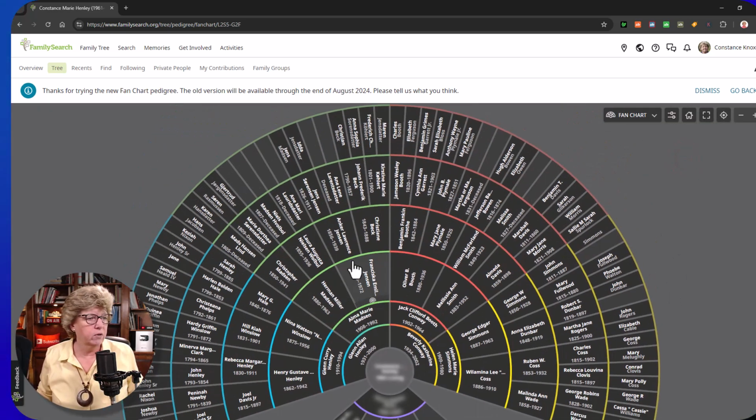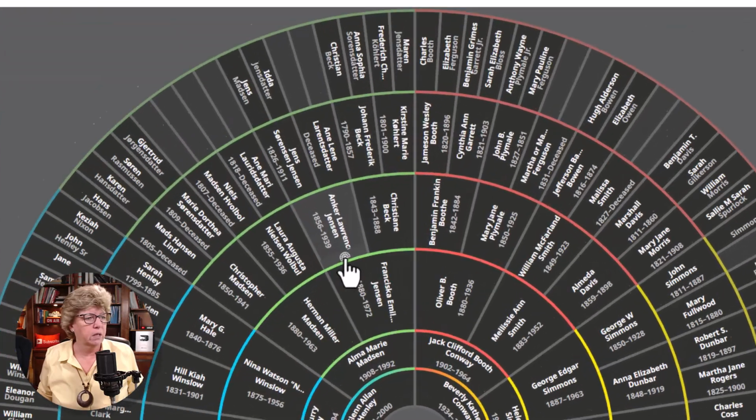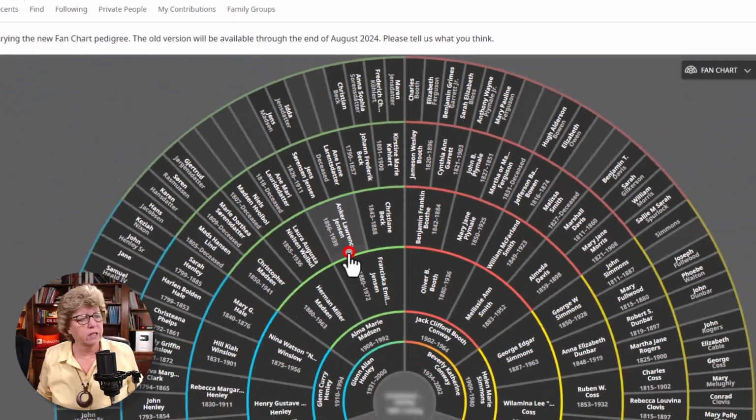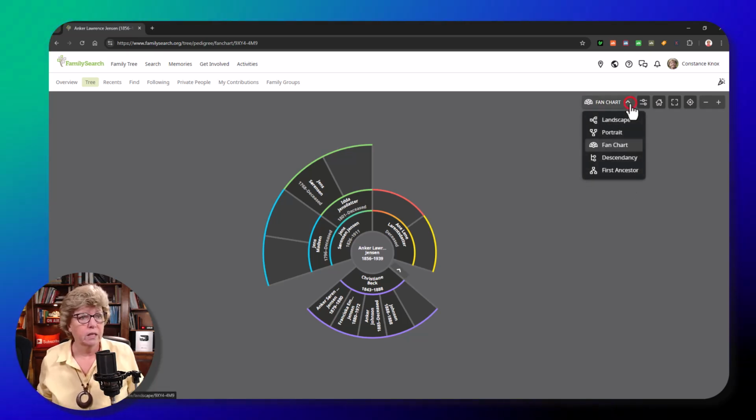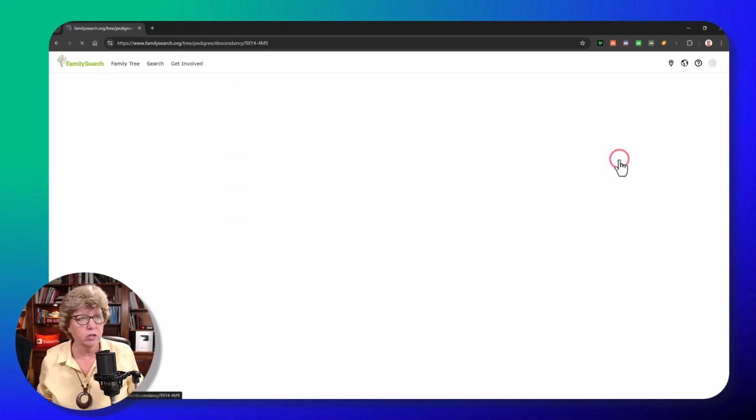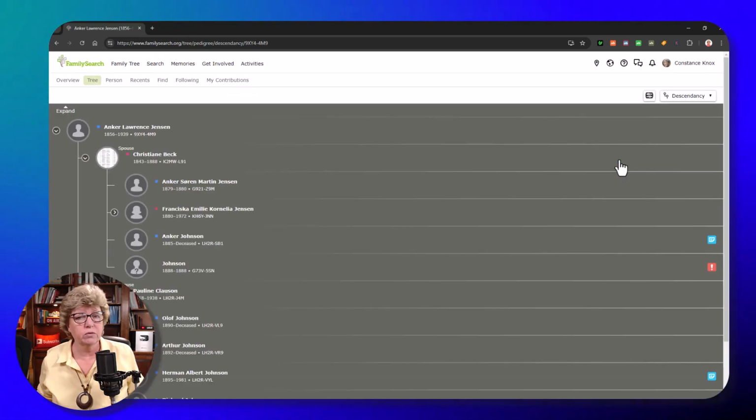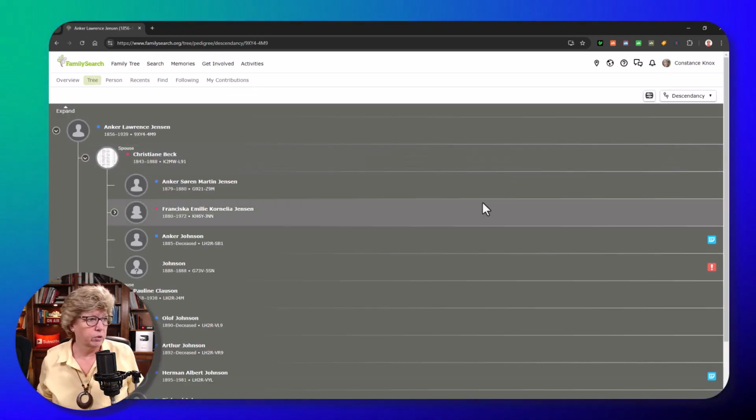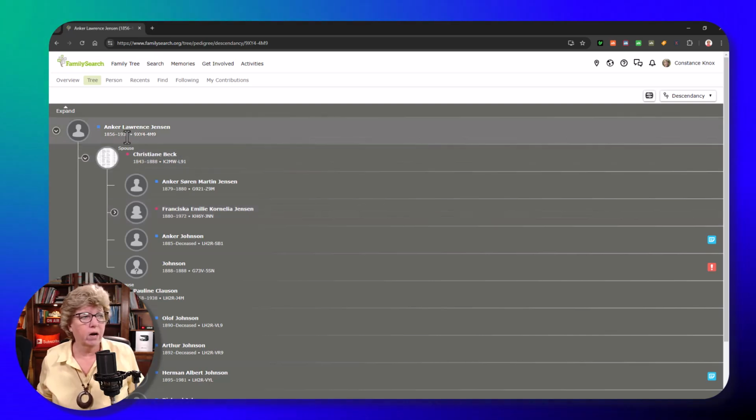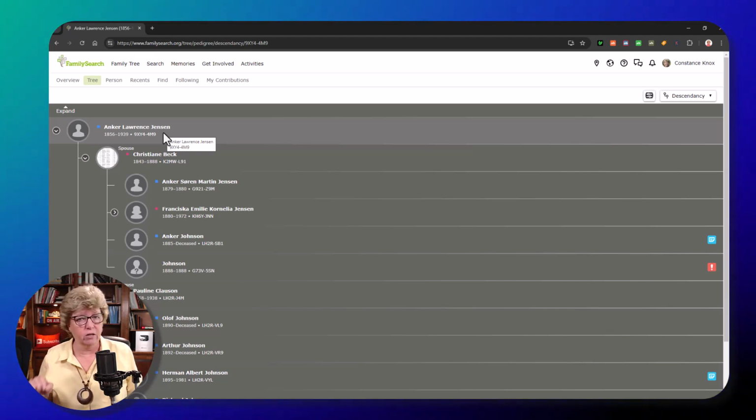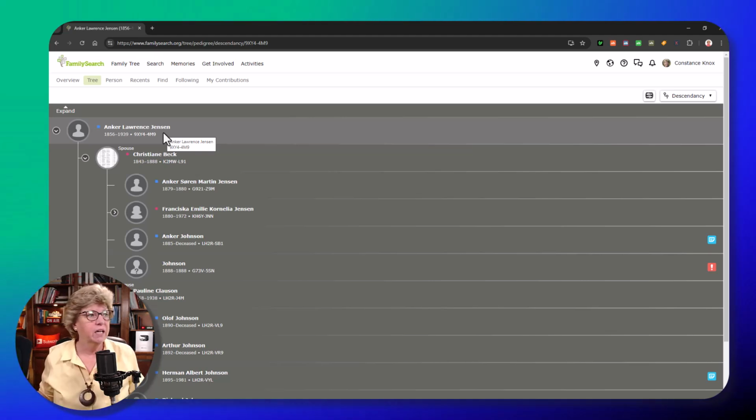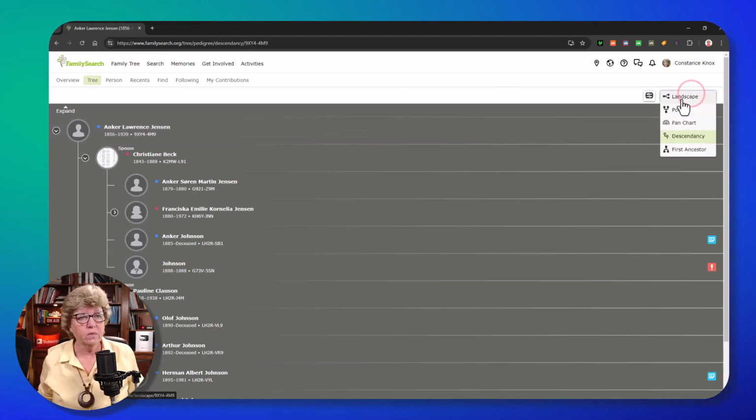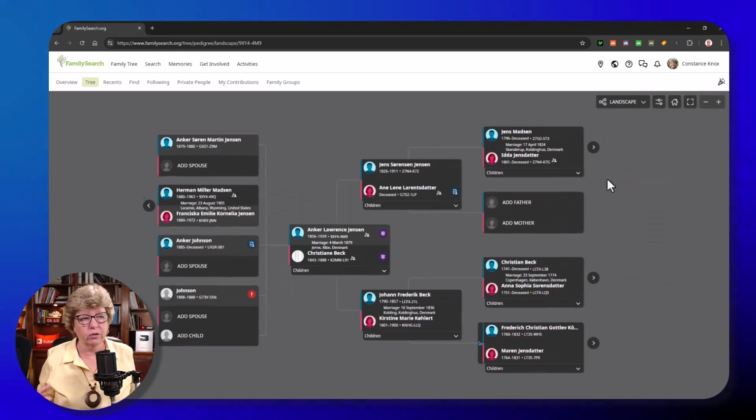And if you hover over somebody, let's pick one, you see this little fan here. If you click on that, it brings that person to the center of the fan chart, which is very cool. And so the descendancy chart is the only one that really shows you the descendants of a person. Now I had picked on Anchor Jensen, so it's going to show me the descendants of Anchor Jensen, not myself. So whoever you're picking really becomes the focus person.